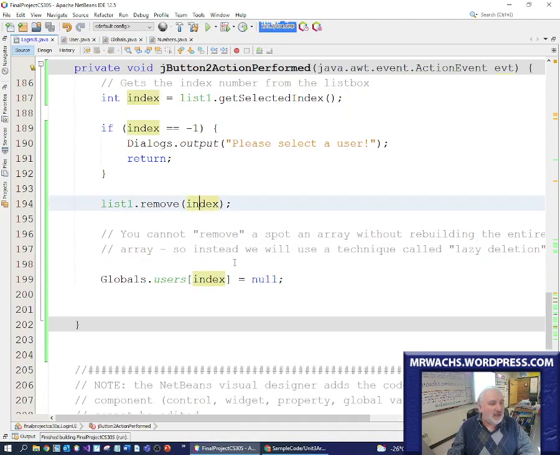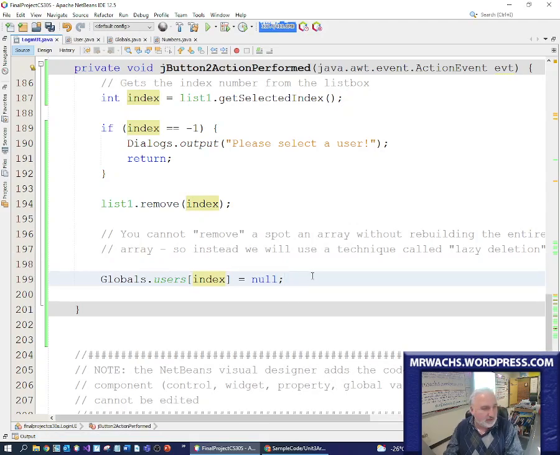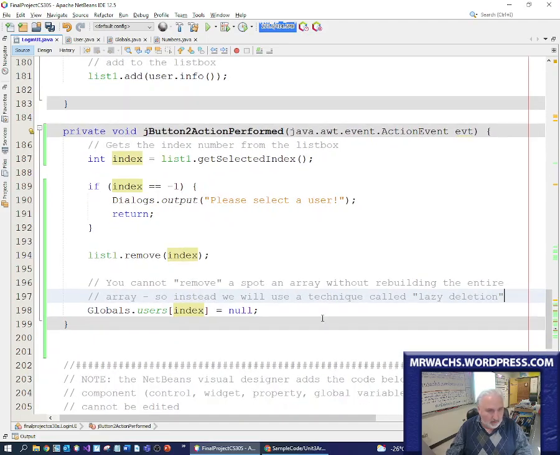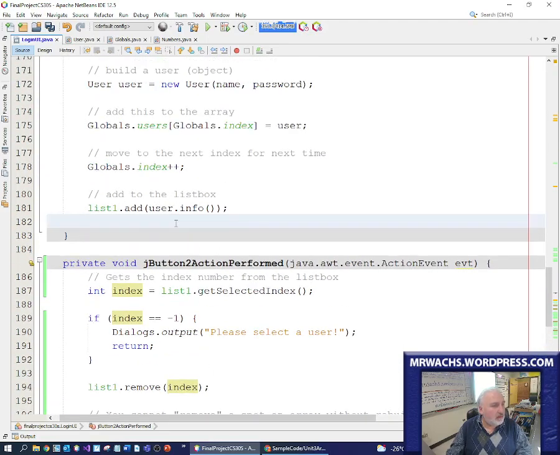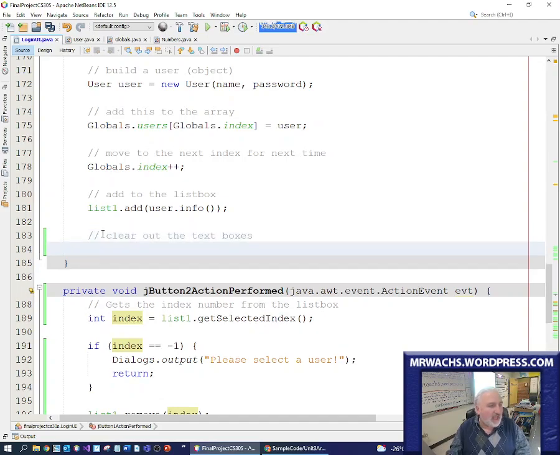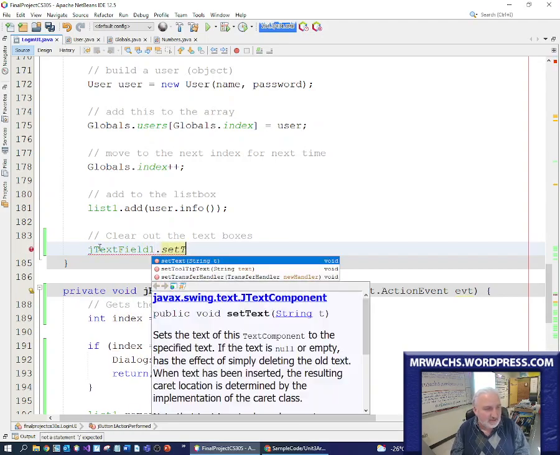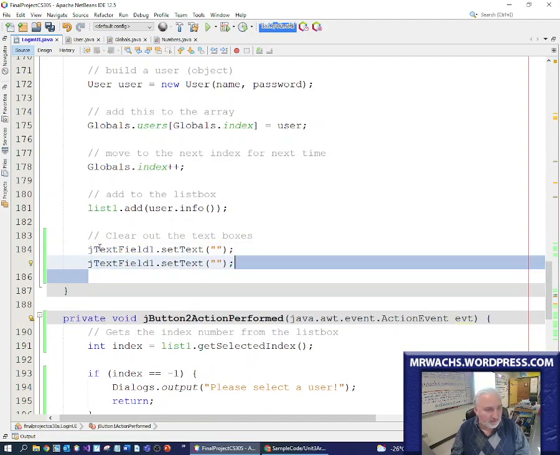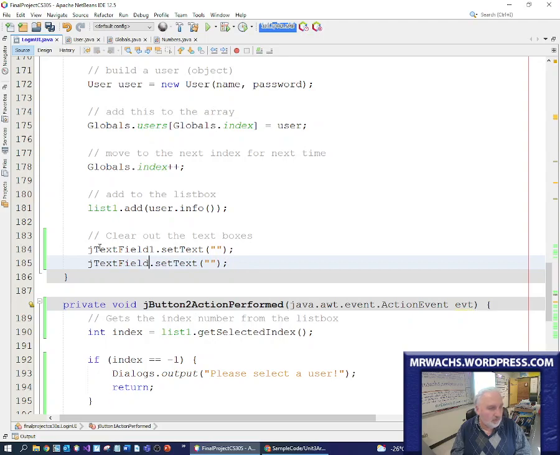In actually testing this, I found something else that I'm just going to add quickly to our program. I'm going to add this to the other button. I'm going to clear out the text boxes, because once I add an account, I found that was annoying that I had to go and do that myself. So jTextField1 dot setText to be nothing. And jTextField2. Real easy code.